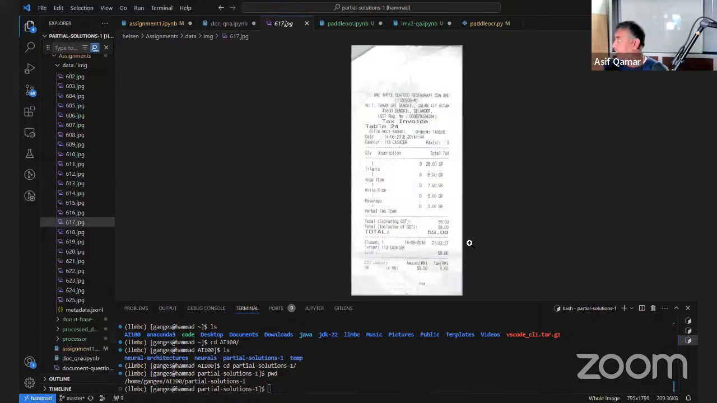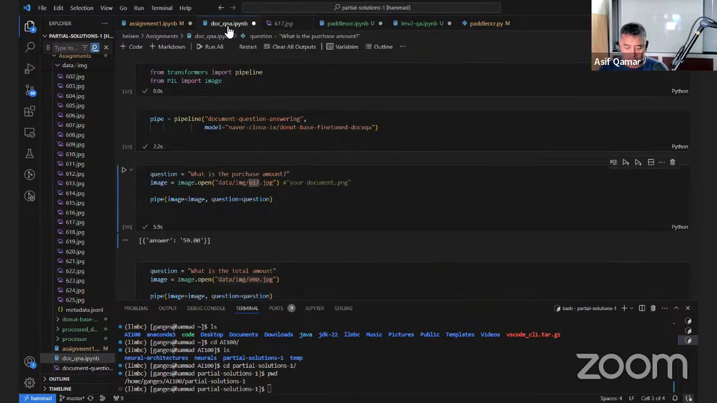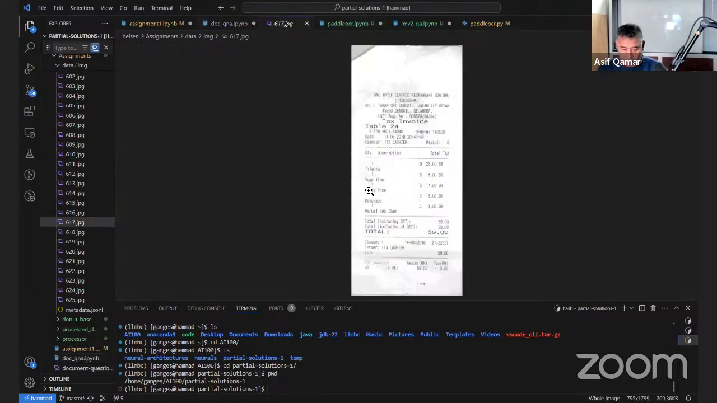But this is an existing image, right? What was the total? $59. Yeah, it was the total. And it got it right. Then I asked what the purchase amount was, because the purchase was not there actually. If you look at it, there is no text called purchase.